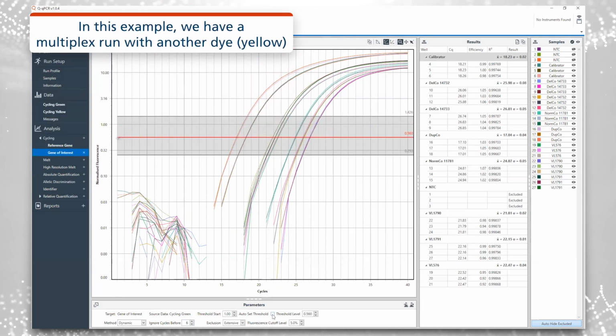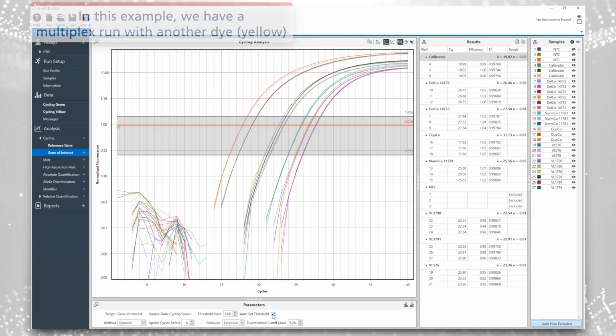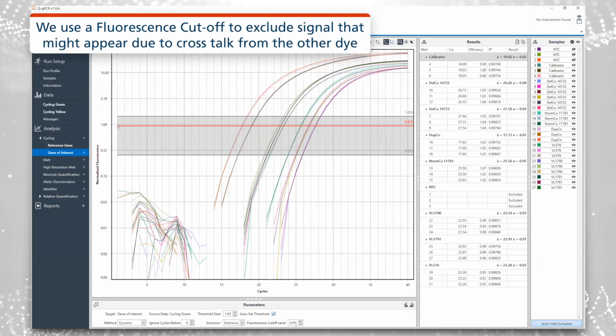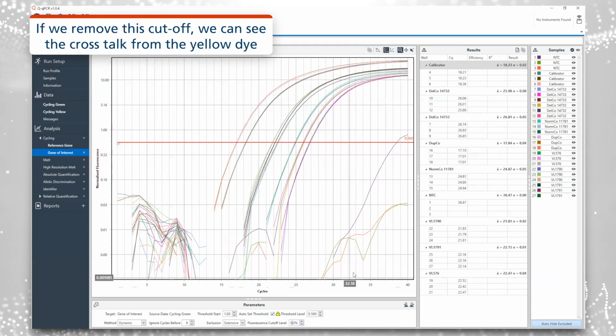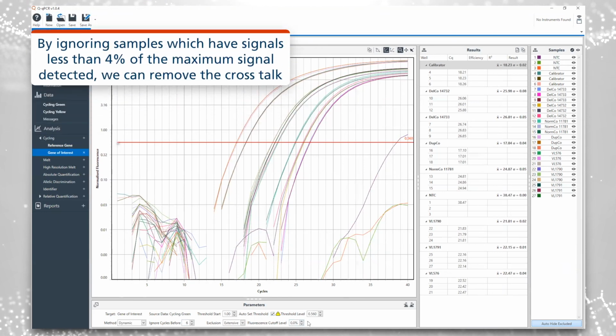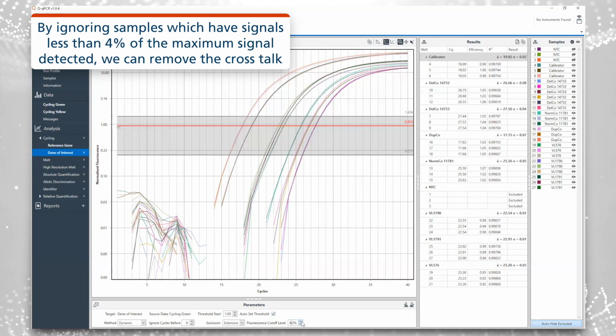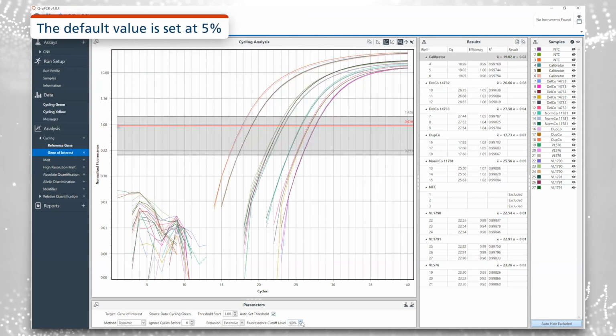In this example, we have a multiplex run with another dye, yellow. We use a fluorescence cutoff to exclude signal that might appear due to crosstalk from the other dye. If we remove this cutoff, we can see the crosstalk from the yellow dye. By ignoring samples which have signals less than 4% of the maximum signal detected, we can remove the crosstalk. The default value is set to 5%.